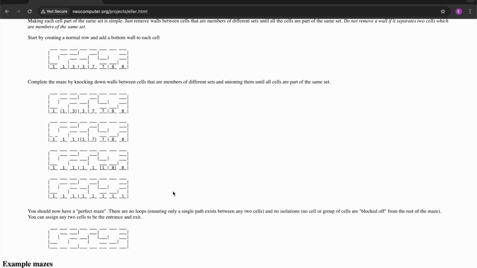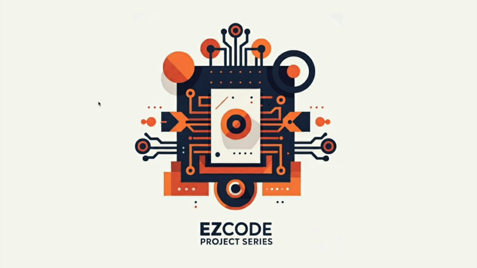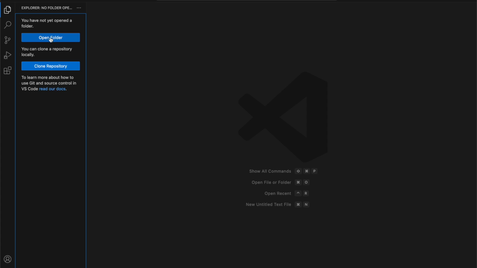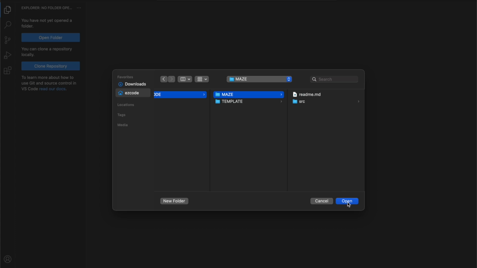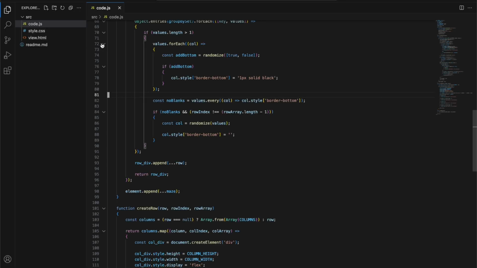So let's go ahead. We haven't opened it yet, so let's actually open the maze project. We're going to open up VS Code, open the Explorer tab, open folder. I keep mine in projects, EZCODE, maze. There we go. We're going to open it up. And the Code.js, great. It was already open for me. Fantastic. Remember, just type as I do. Pause the video or slow down the speed when needed. Understanding will come later. Let's begin.